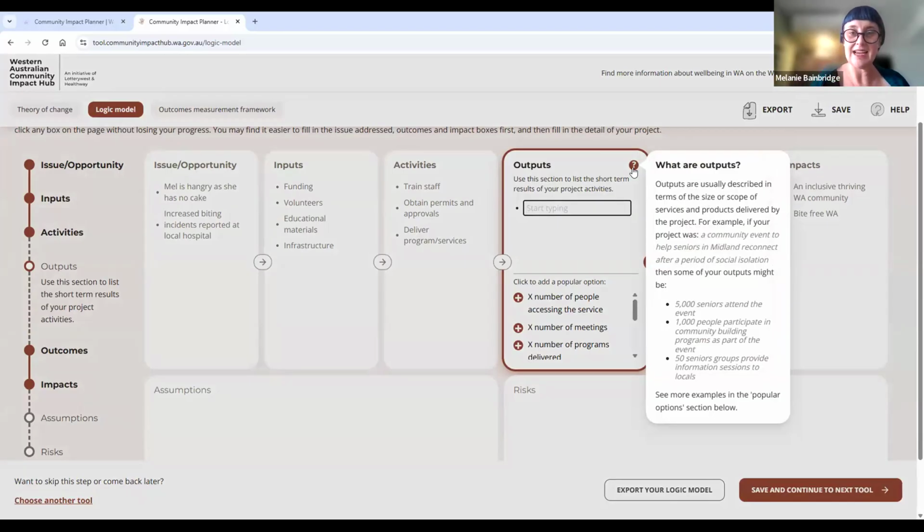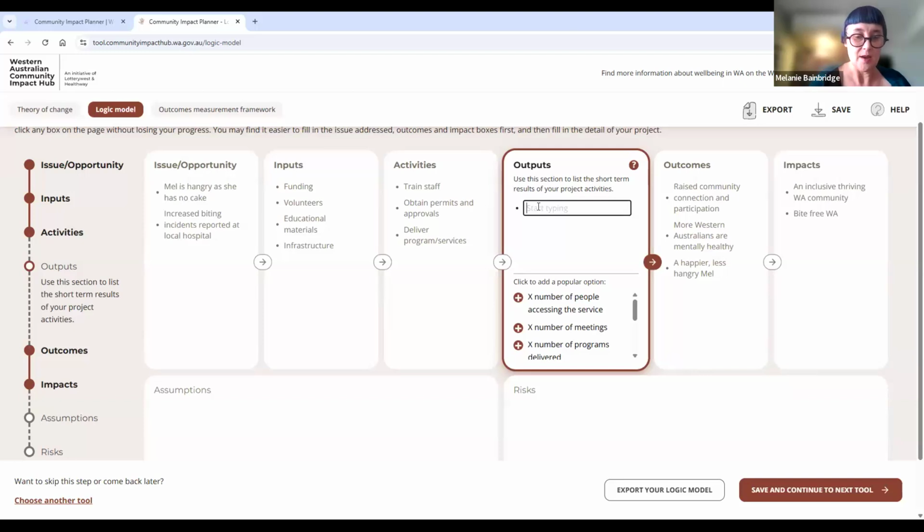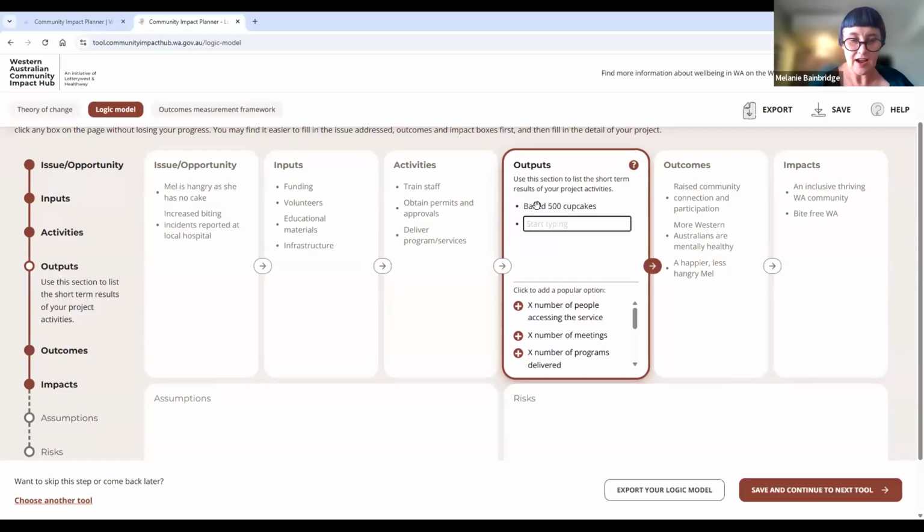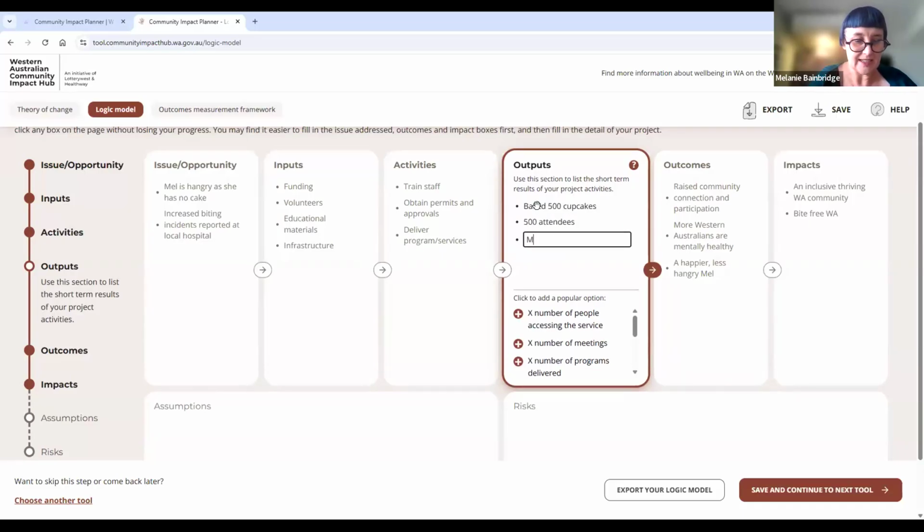So let's say in here we're going to do baked 500 cupcakes, had 500 attendees, made $100. I don't know, making that up. But what we're doing here is we're actually looking for the statistical foundation for your impacts.